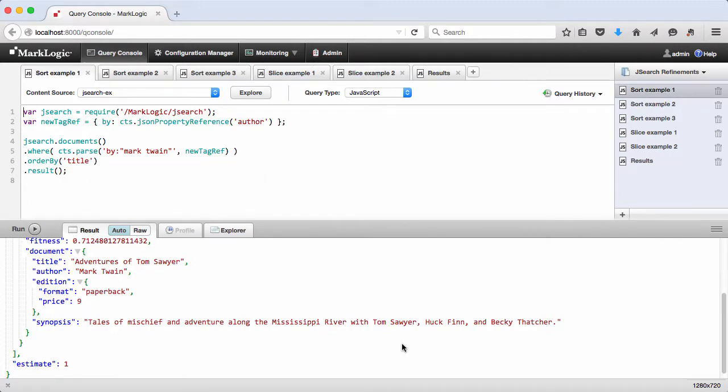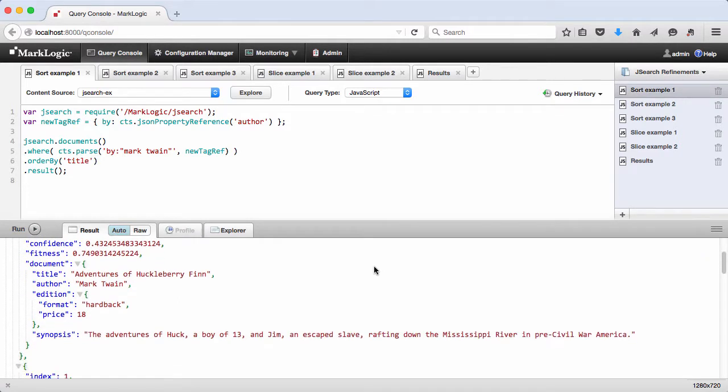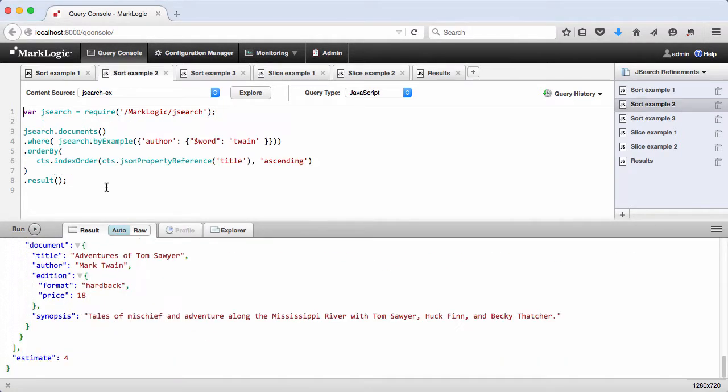Apply further refinements to the results set, such as sorting the results or slicing the results into subsets. The default sort order is by relevance score, ordered descending. Other sorting criteria can be specified by using the orderBy method. In this example, the sort is by a specified JSON property of title. Sort criteria must have range indexes defined. Here we see the results, sorted by title.